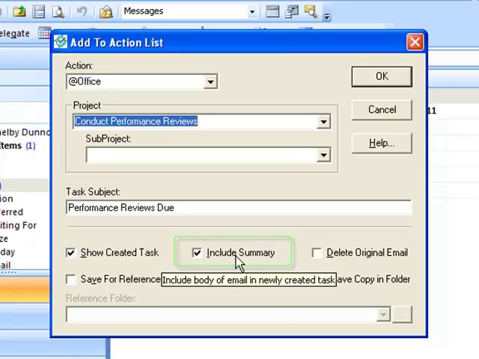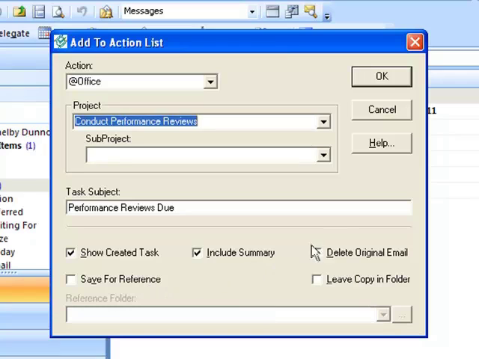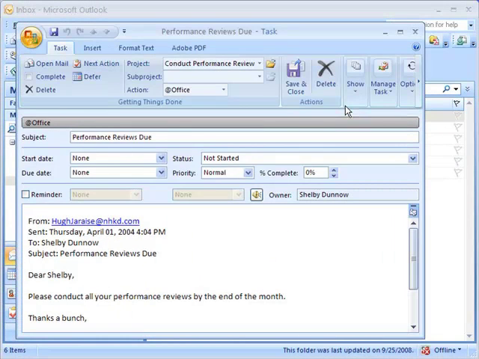That means that when you open the task, you can see all the stuff that was in the original email, which makes it quite handy. Uncheck this if you want the body to be blank in the task. Finally, you can choose a folder for reference if you want to save the original message in a folder in addition to the GTD action folder. Click OK, and because we chose to show the created task, the task will immediately open. Here you can update the information on the task. After you've made any desired changes, click the Save and Close buttons.